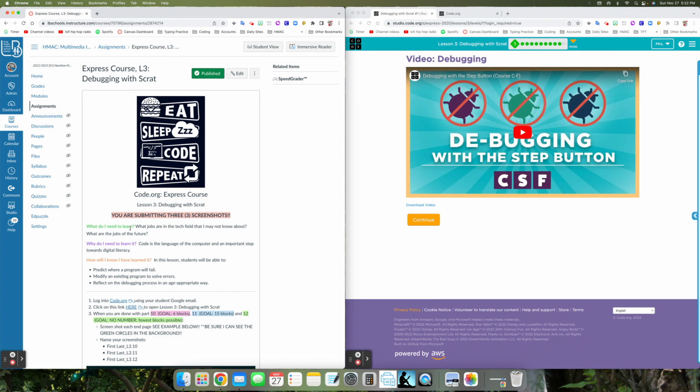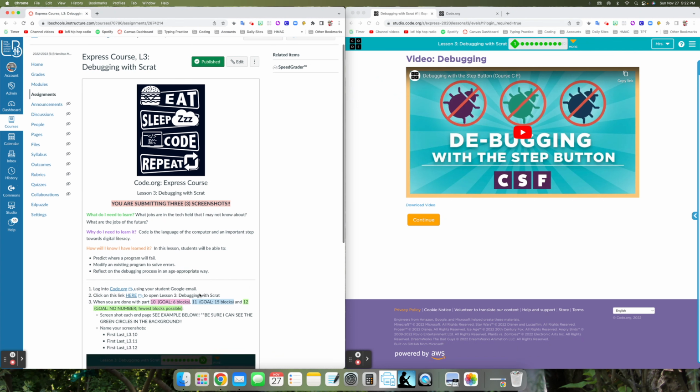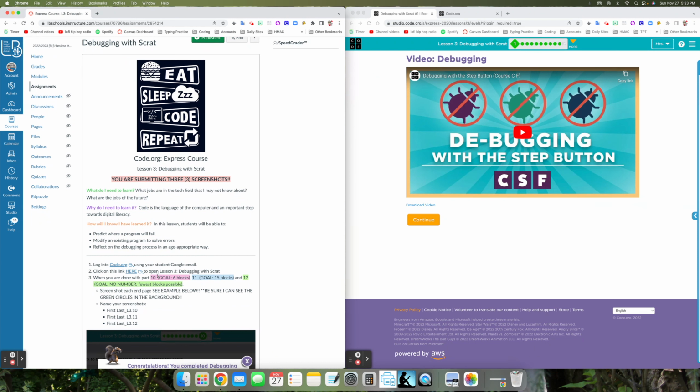How are you going to know that you've learned it with this lesson in particular? You're going to predict where a program will fail, where you're going to modify an existing program to solve errors, and you're going to reflect on the debugging, that means fixing errors, process in an age-appropriate way. So you are going to be submitting 3 things. However, you still are required to complete all of the assignments.